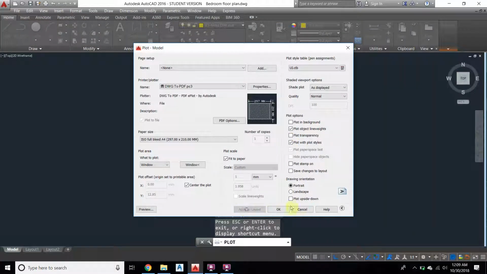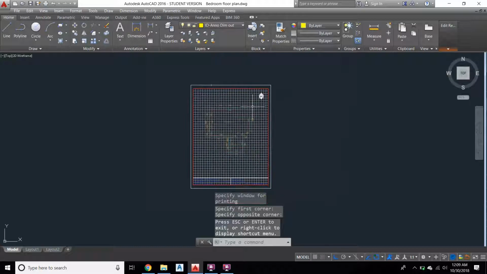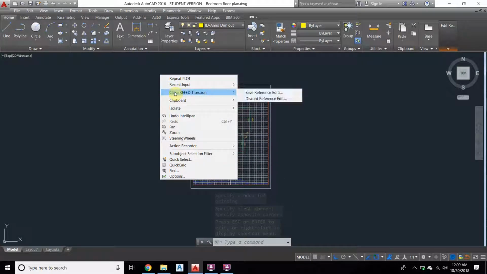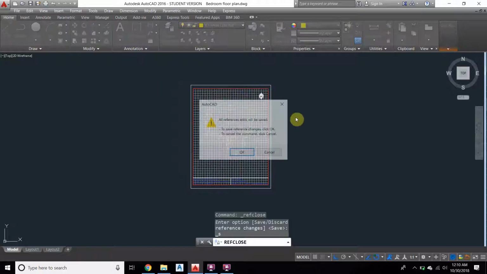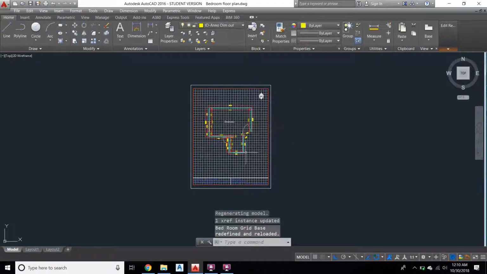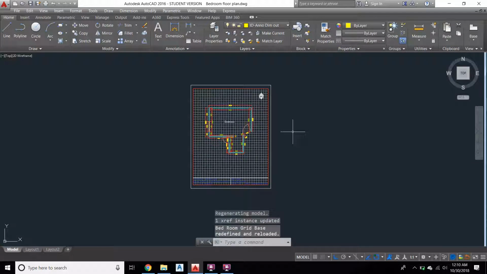But still, if you remember, we are inside the grid plan, so you will just do the right click and say close. Because we are inside the ref edit session still, so close ref edit session and say save reference edits. So save reference edits, and then it will ask you, do you want to save the changes? You will say yes. Okay, now you are in the actual plan back.